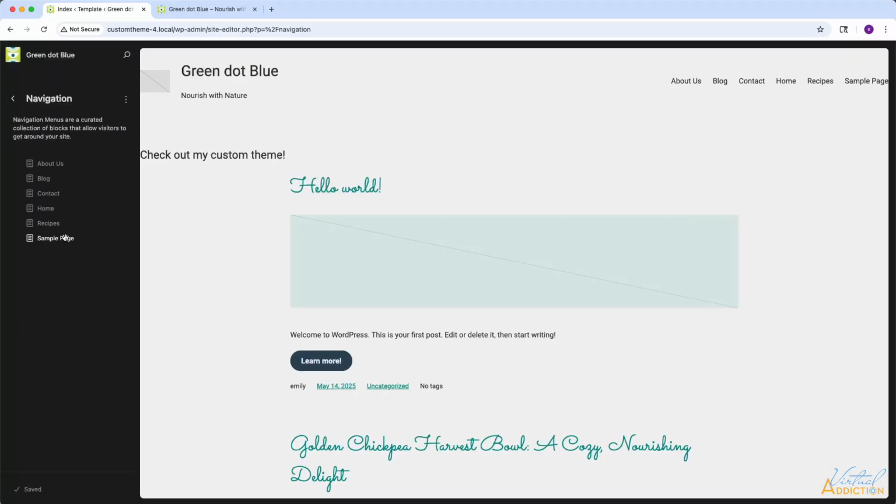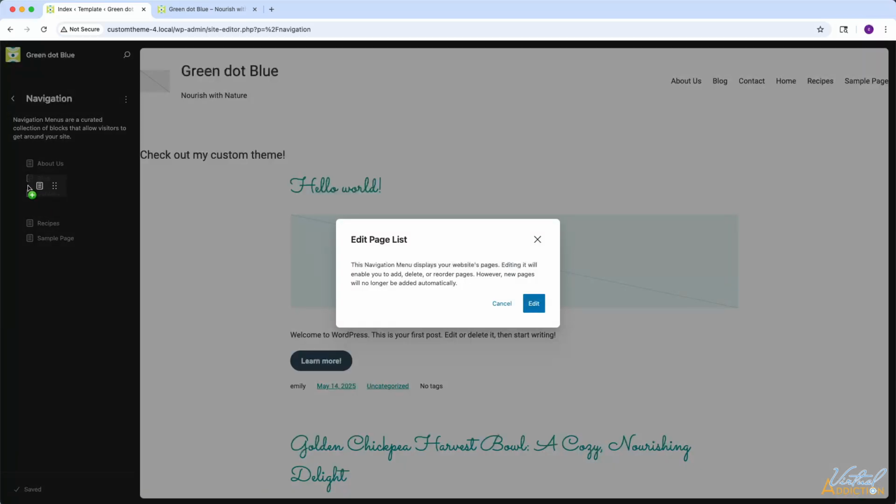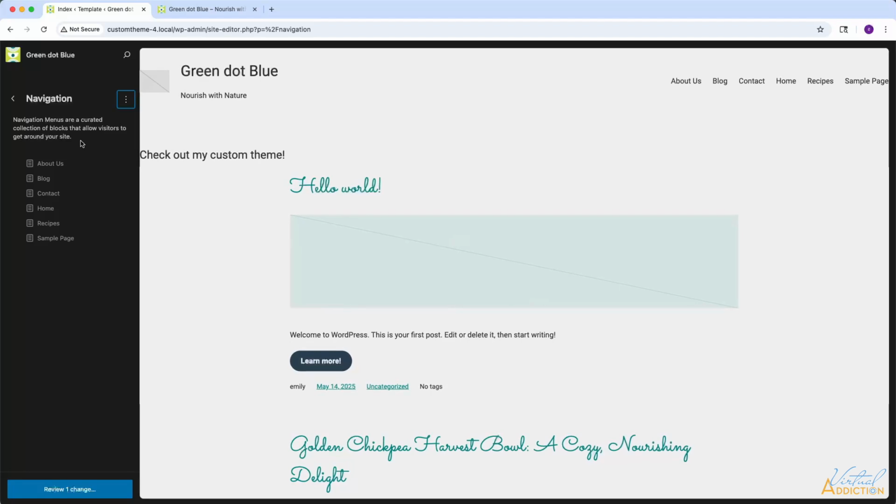This by default contains all of the top level pages that currently exist in my website. I want to rearrange these and alter them, and as soon as I start to do this, I will get the option to edit the menu. I'm simply going to click Edit, which of course is going to allow me to make modifications.